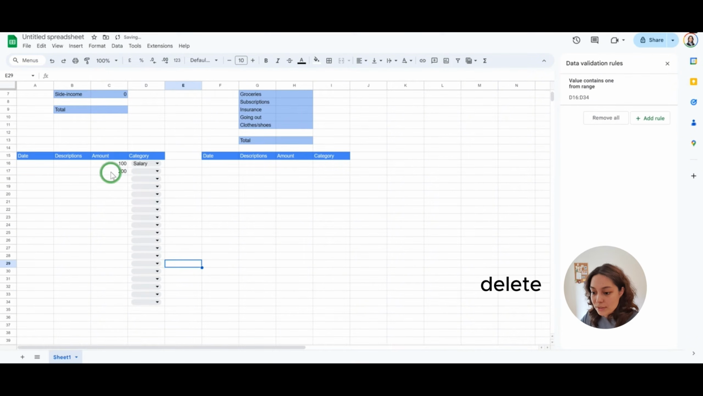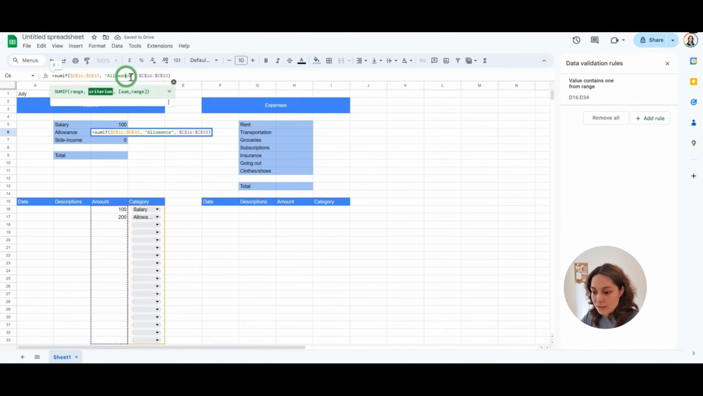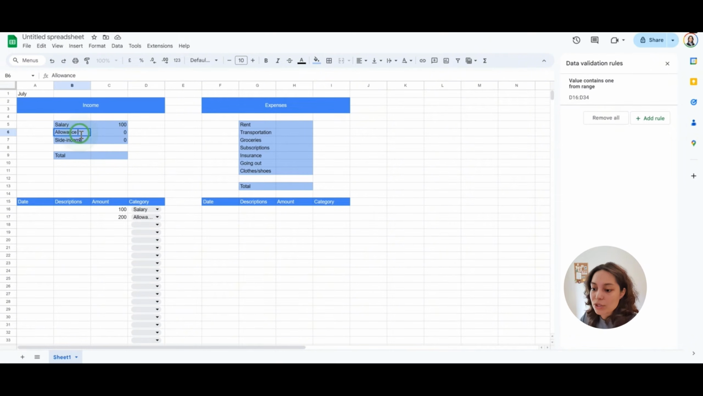And now if you, let's say you wrote 200 here and you want to label it as allowance, you click here. And let's see, it doesn't work. So why does it not work? We'll have to figure that out. Is it the same spelling as this? No, it's not because allowance has a space after it. So we have to delete the space. And here it will show us a little error, invalid, because it's not within the input range.